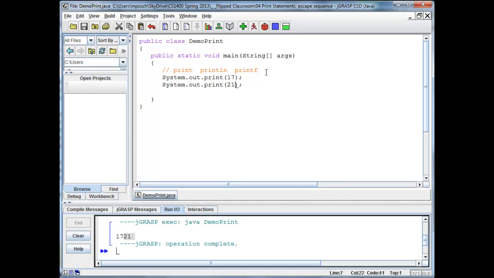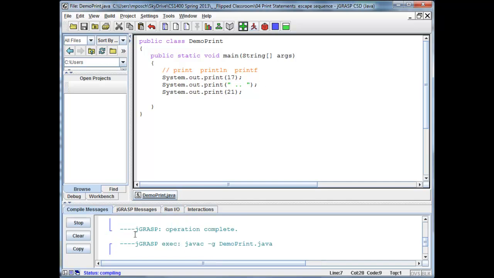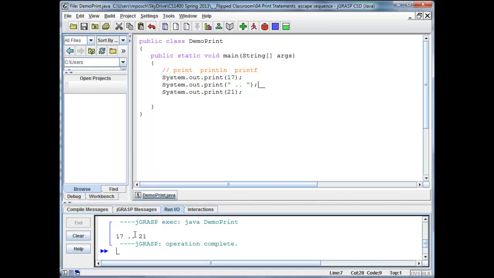If this is not what I intended, if I wanted to have some separation between my numbers, I need to specify. So I can say System.out.print, and this time I'm going to choose a string. This is a number of characters with a blank, some dots, another blank. If I compile and run, I can say 17, the number, followed by my string, some blanks and dots, and the other number, 21.